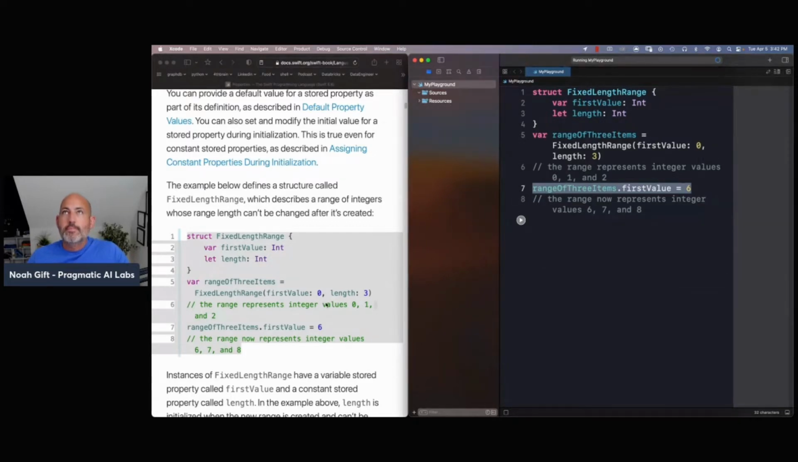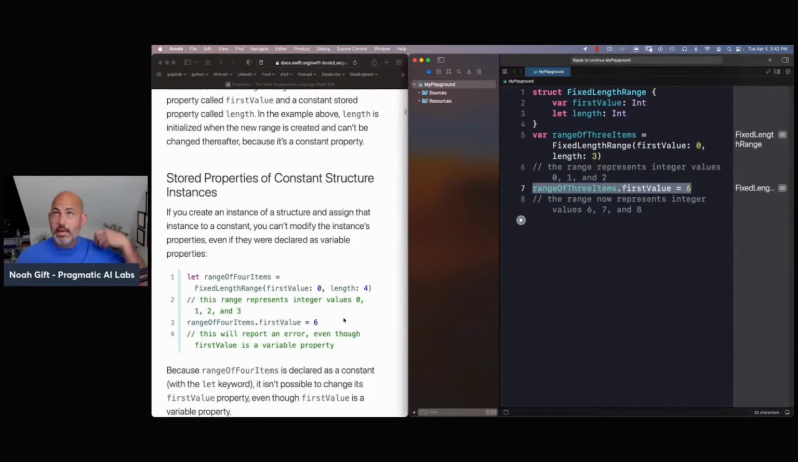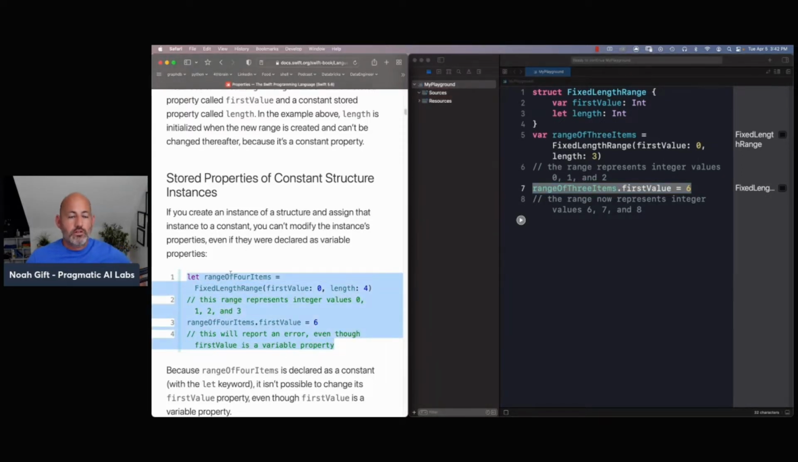And it looks like it works. Perfect. And so if I go down here and I say stored properties of a constant structure, this will let you create an instance of a structure and assign the instance to a constant. You can't modify the instance's properties even though they're declared as a variable. All right, let's go ahead and try that out.